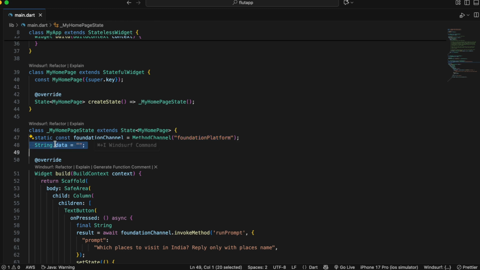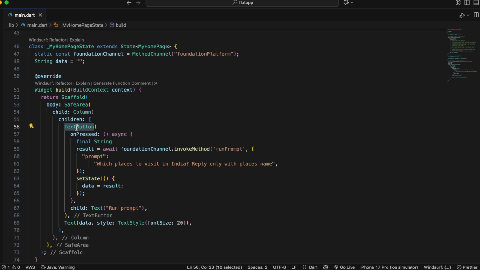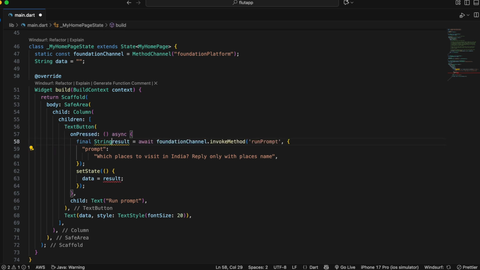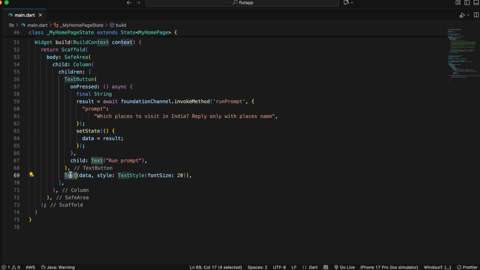Then here I have taken one string of type data, which is empty. Then here I have one button, and on click of it it should be something like this. I don't know why it is coming on the next line. Whenever I try to save it, it comes on the next line. Anyways, here we have a string result, and we just do foundation channel dot invoke method, and here we run the prompt, and here you can ask whatever question you feel like, and whatever data we get, we just update the state over here and we display that inside this particular text element.